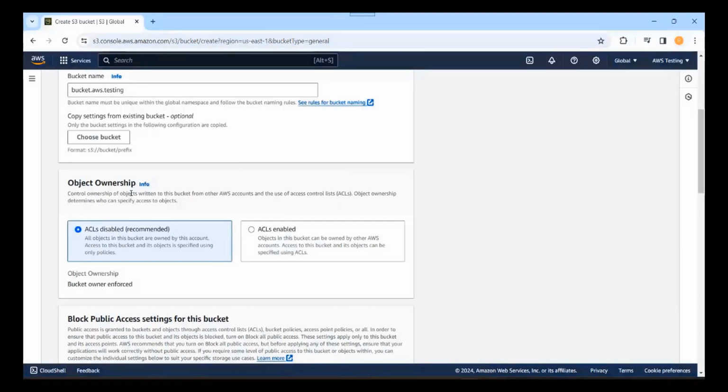Next is object ownership. There are two options: ACLs disabled and ACLs enabled. When ACLs are disabled, then all objects in the bucket are owned by this account only. When ACLs are enabled, then the objects in the account can be owned by other AWS accounts also. So for now, I will go with the default option, ACLs disabled.